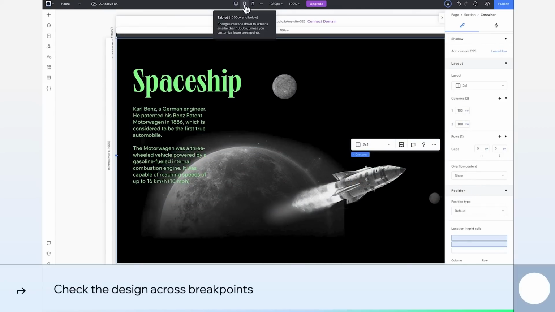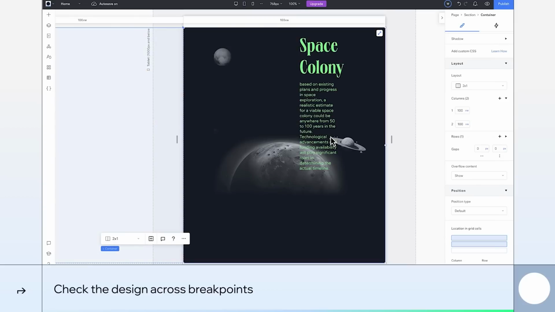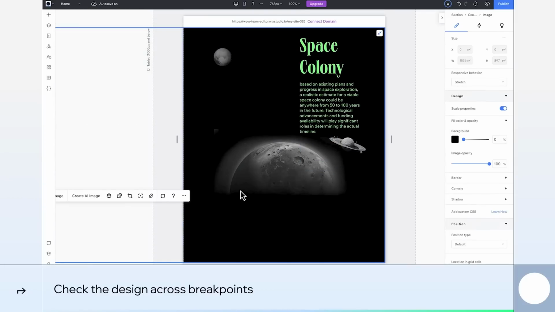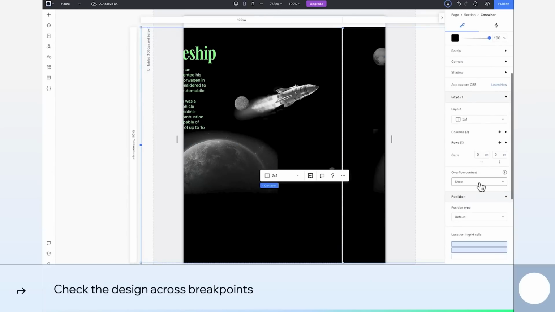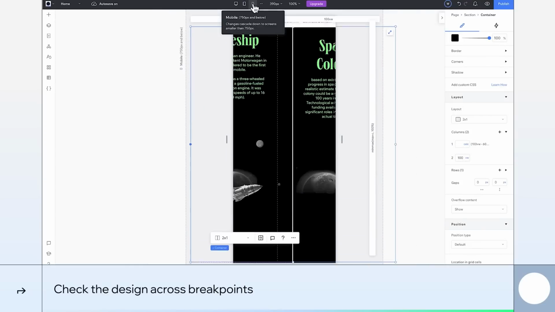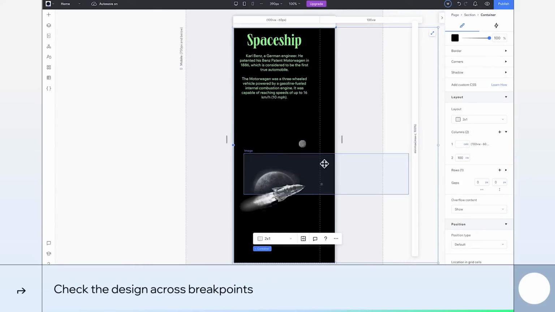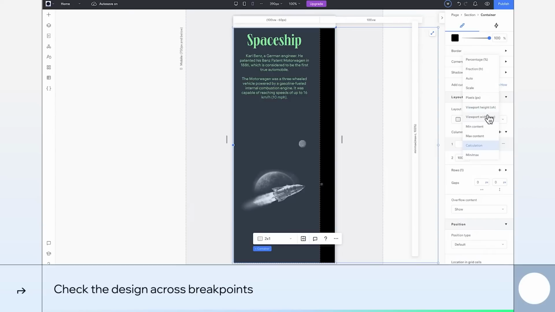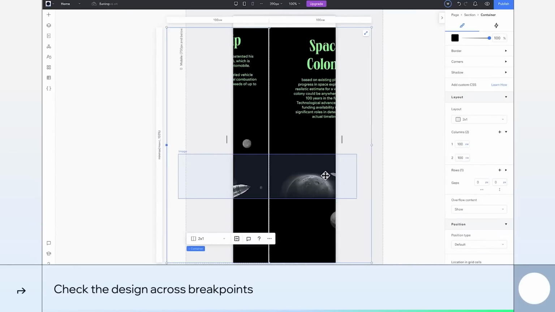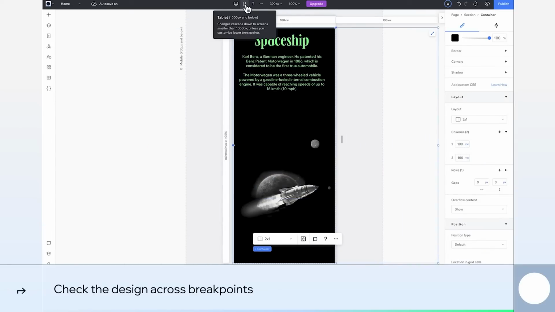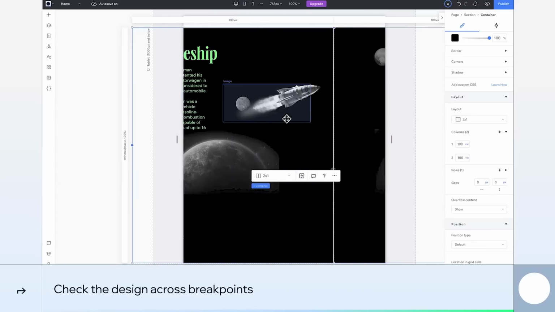Let's do a quick check on other breakpoints. Bit of an adjustment here. That's better. We'll also check that the container has the same properties at each breakpoint. I've got my grid. Sizing looks good. Now on mobile, again, we need a total width of 200 VW, so I'll readjust these columns. All right, looking good on all breakpoints.